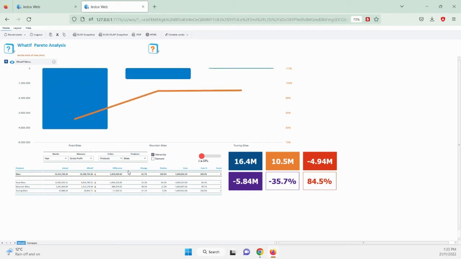Okay, there are 3 subcategories for bikes, of which road bikes is the most significant. Total bike profit shrinkage is 5.8 million, and the road bikes account for nearly 5 million of that, or 84.5%. Let's drill into road bikes.